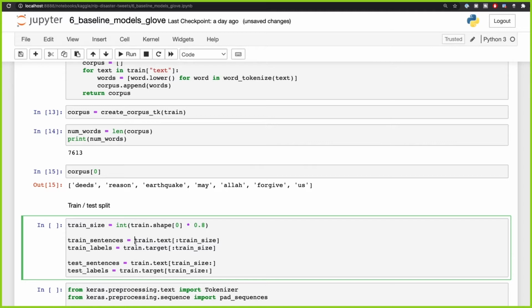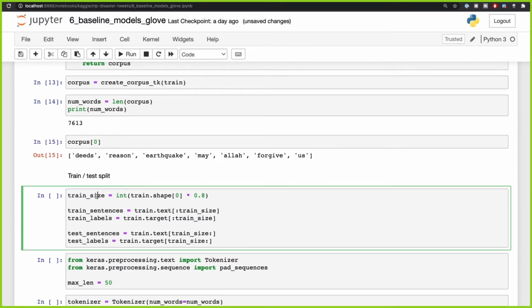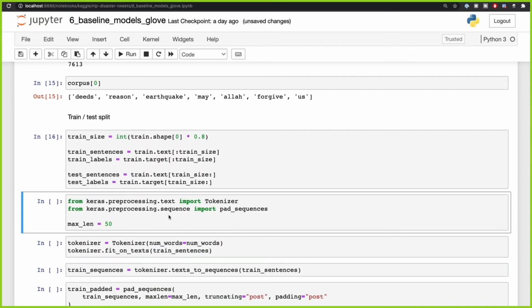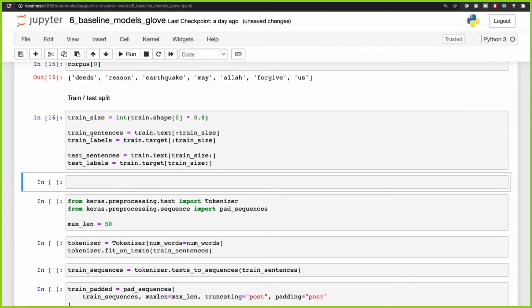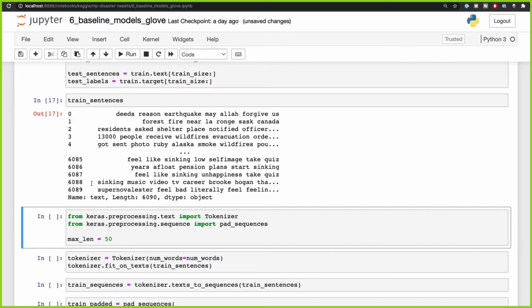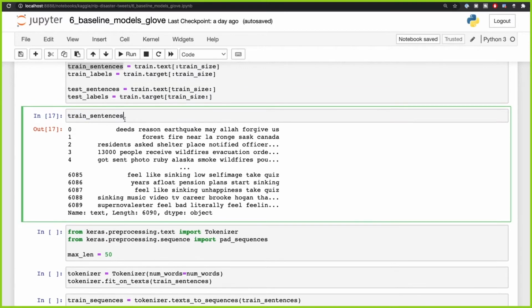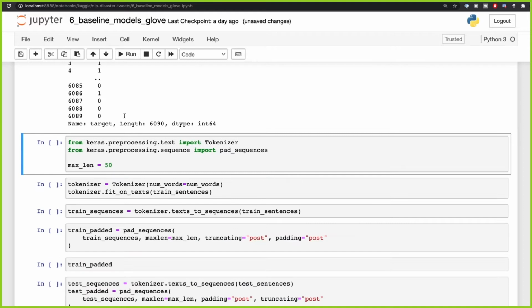Now we're going to split our data set into a train and test set, and we're going to use 0.2 for our test set. Therefore, we can run this, and now we have our train sentences and our train labels. Let's actually check these out so we know what we're talking about. So our train sentences are these, and our train labels are these.